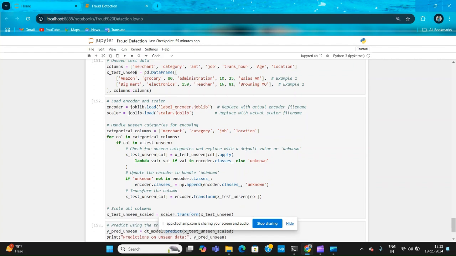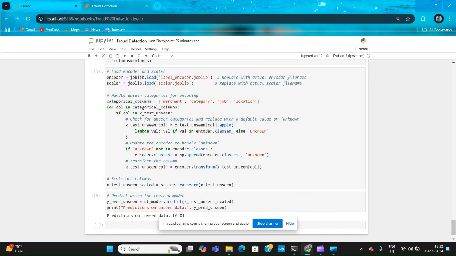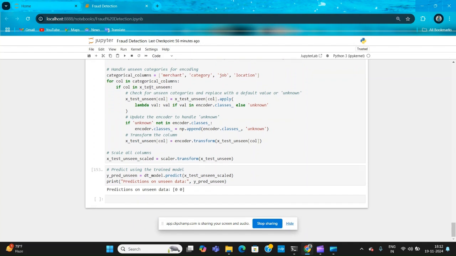And then I'm going to load my encoder and scaler. And I am going to say that whenever we have categorical columns like merchant, job, and location, encode those. And if we have an unknown value, that is, the data is trained on a specific set. Okay, so if there is some unknown data, then I'm going to transform that as well. Okay, and then use standard scaler, transform the data, and try to make predictions. You can see the prediction, it has predicted 0, 0.